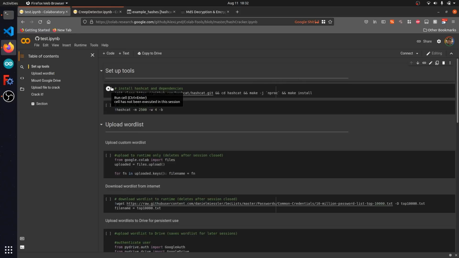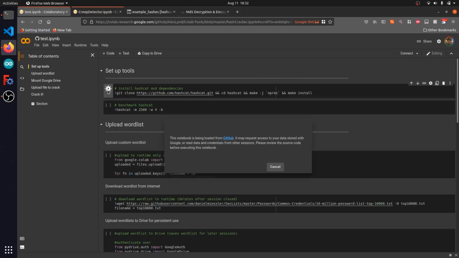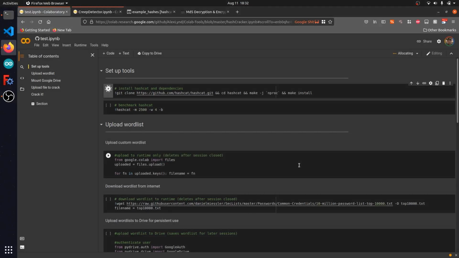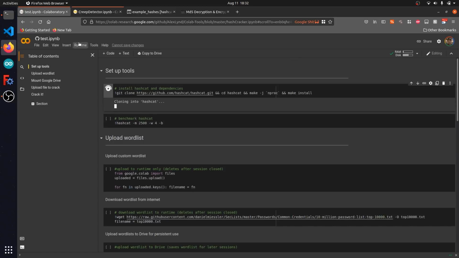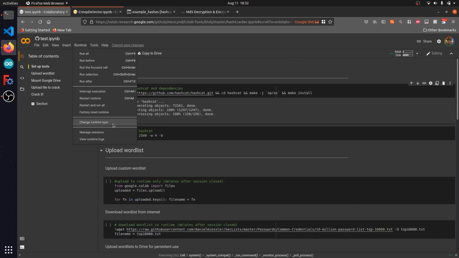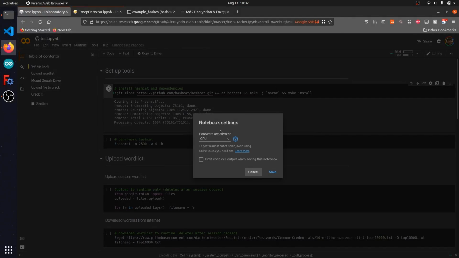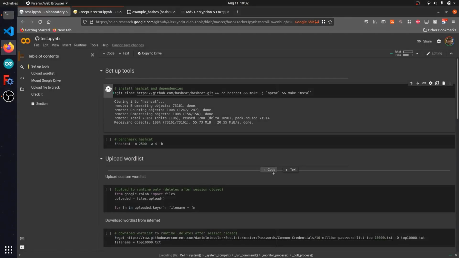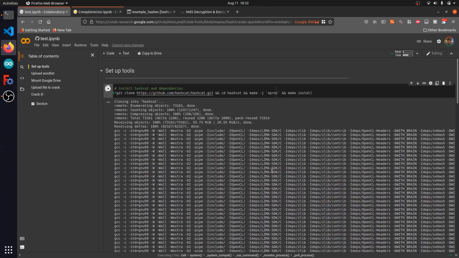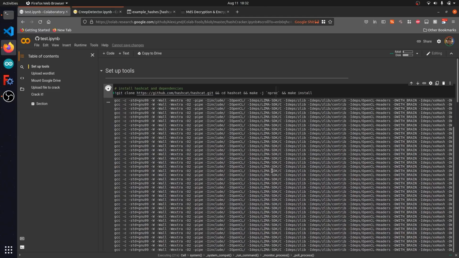I'm going to start by running the first cell, which will clone and install Hashcat locally on your Google Colab session, which might take a while to build. So the next thing I'm going to do while that's running is make sure that I have my runtime settings set up correctly. So I'm going to head over to Runtime, go to Change runtime type, and make sure that hardware accelerator is set to GPU. This will allow Hashcat to utilize our computer for fully accelerated hash cracking and will offer us a ton of password recovery ability compared to your average computer.